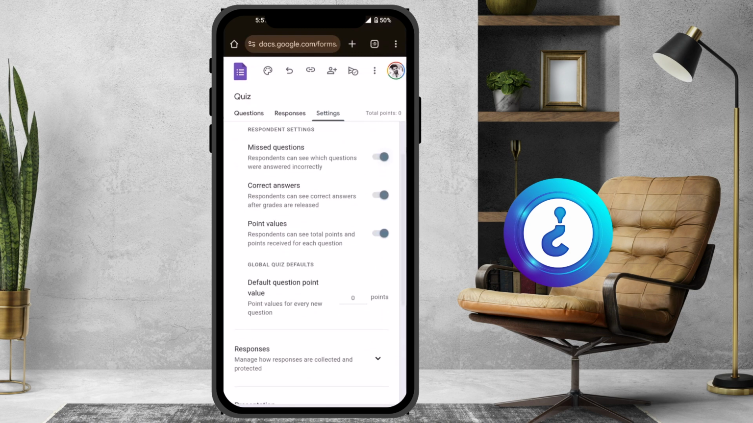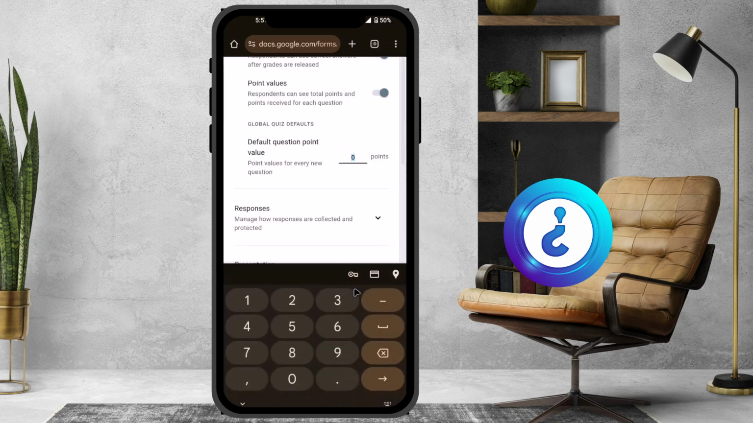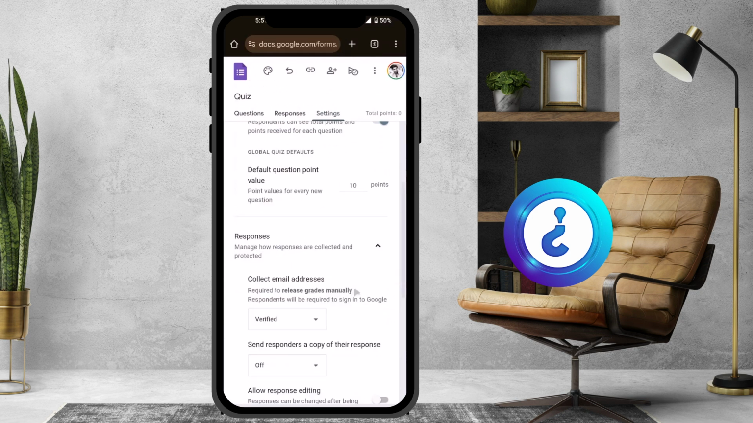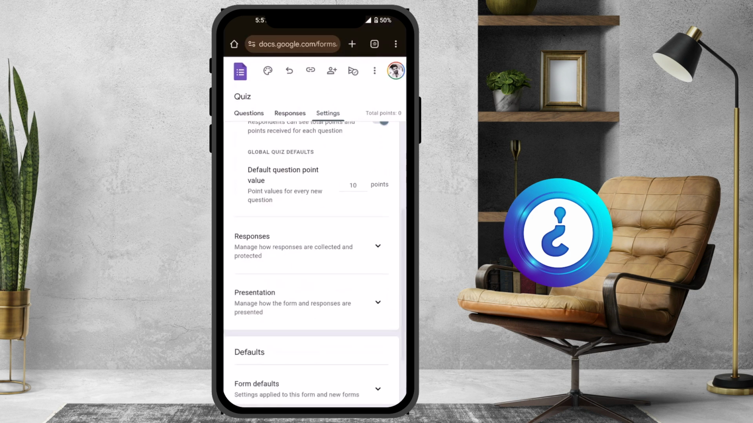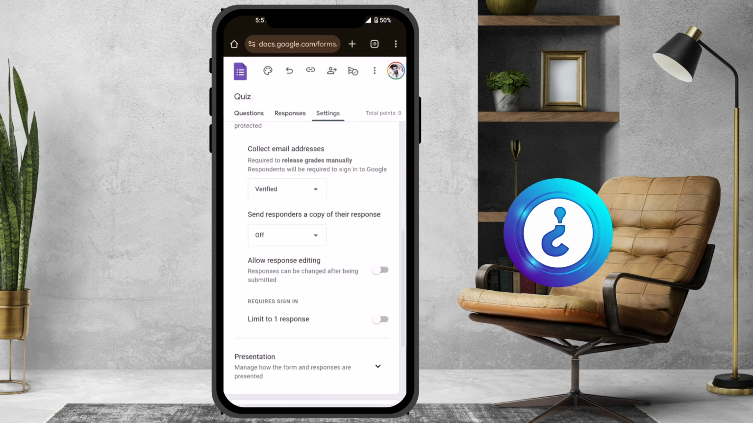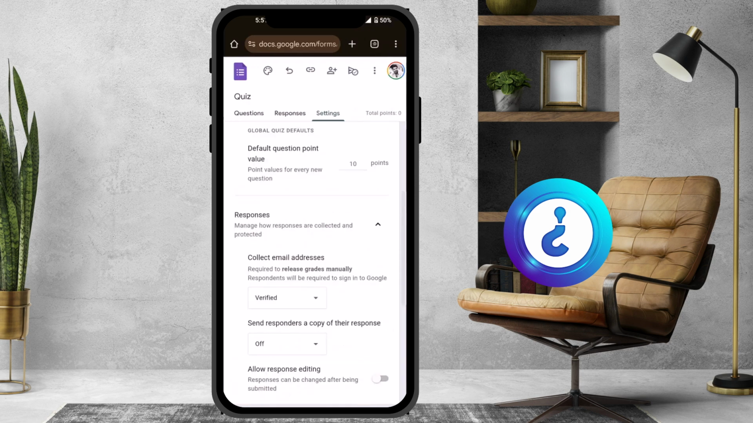Here you need to give the points for the question, so that they will get the marks according to that. I have 2 questions. If both questions are correct, it will be 10 points. You can give according to your needs. For the responses, you can choose how many responses are collected, collect email IDs, and send a response copy. And limit to 1 response, which means one person can respond only once.